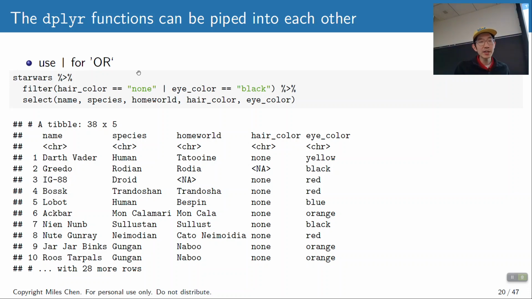And then after filtering, we pipe those results, okay? And from there, we're only going to select 5 columns: name, species, homeworld, hair color, and eye color. And so we get Darth Vader, human, from Tatooine, and hair color is none, eye color is yellow. And we got Greedo and, I don't know, these other characters. Okay, so we have that.